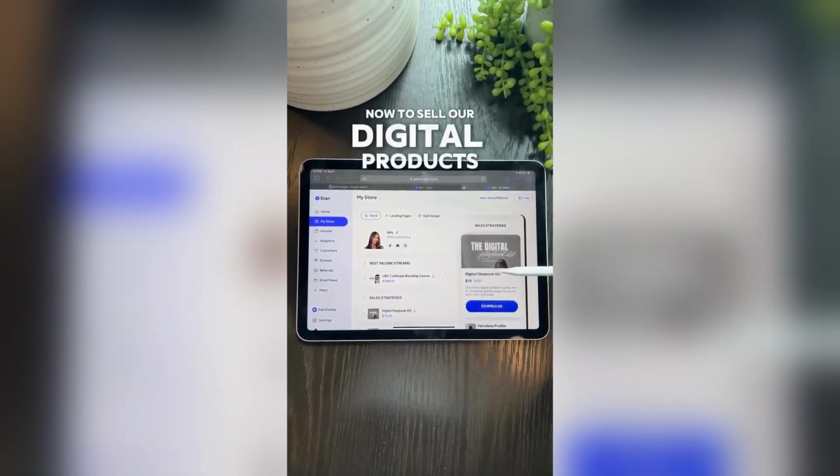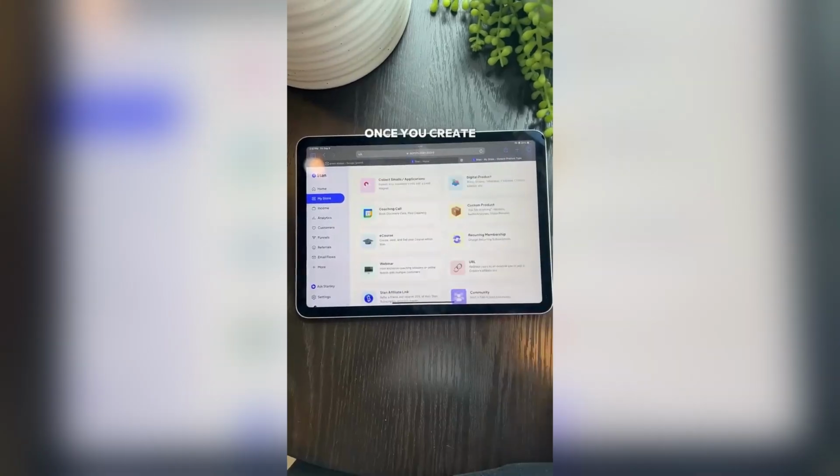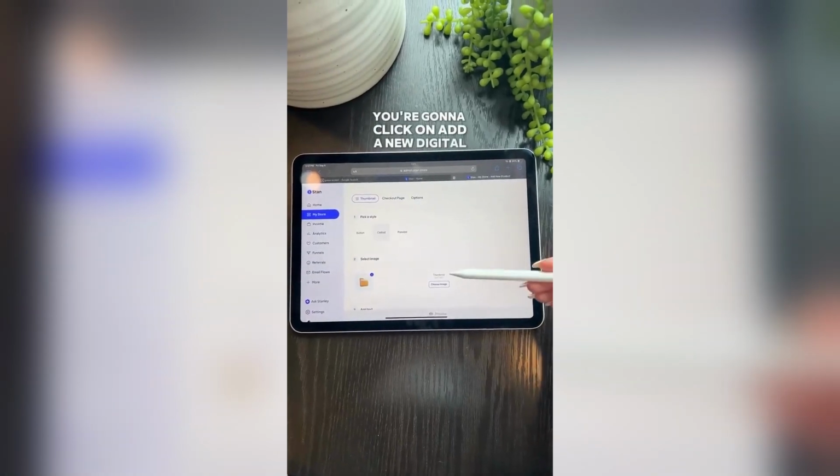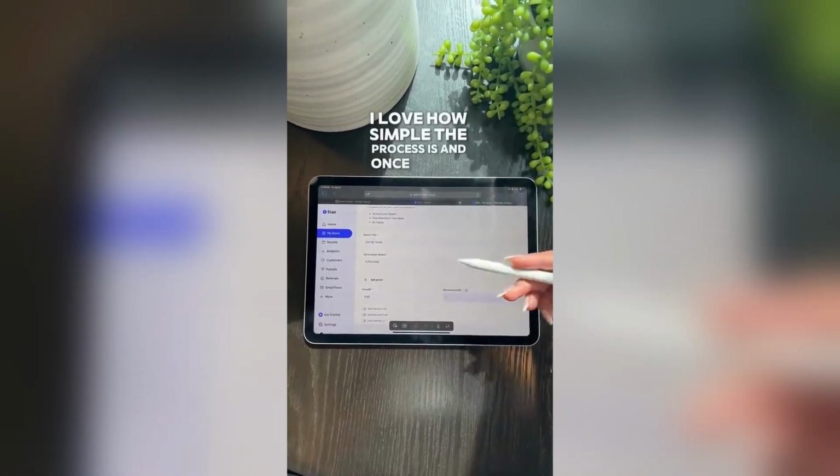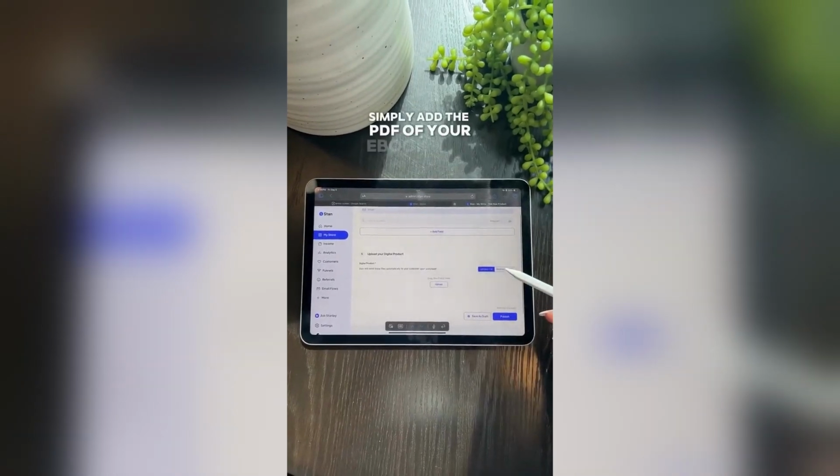Now to sell our digital products, we're going to use StanStore. Once you create your account, you're going to click on add a new digital product and just add all the information. I love how simple the process is, and once you're done, simply add the PDF of your ebook and publish.